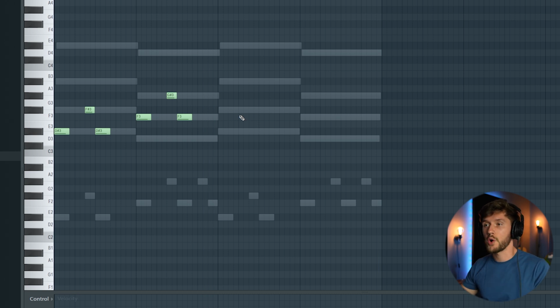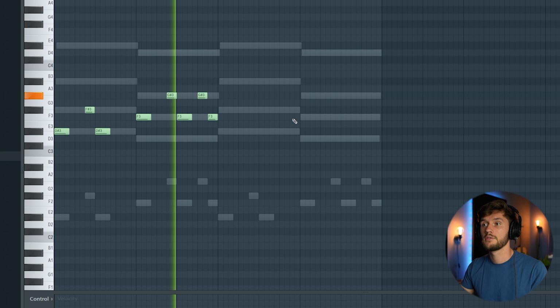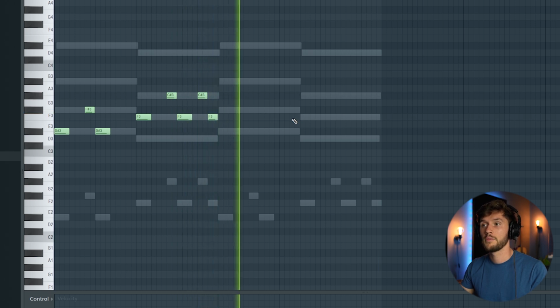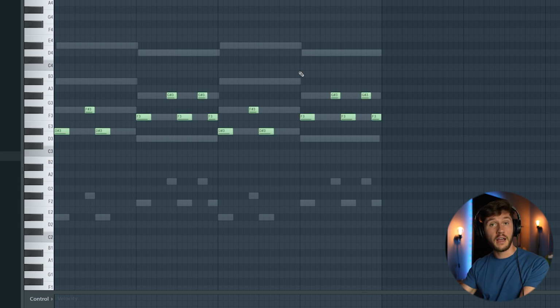But we want to add some more notes to the bass line. So we're gonna create a really simple pattern like this. Really fire. And just duplicate it again. And right now you have the bass line you want.